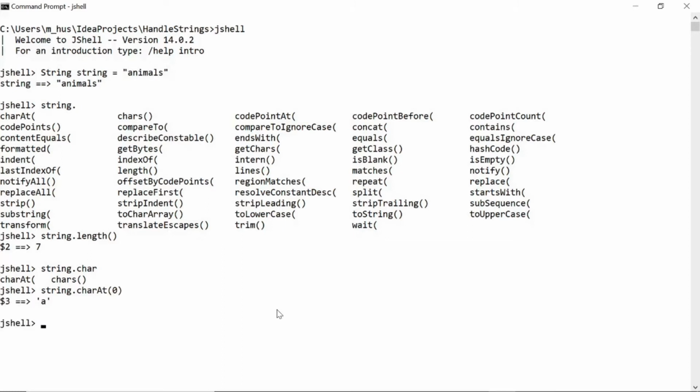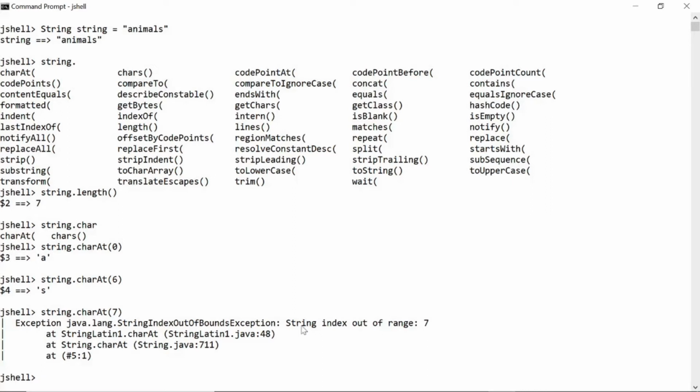Okay, next I would like to see the last one, which is 6. What do I have in 6? This is the character. Okay, and nothing should be at 7, so it's going to throw an error called index out of bounds, and 7 is out of the range. All right, so there's nothing at index number 7.